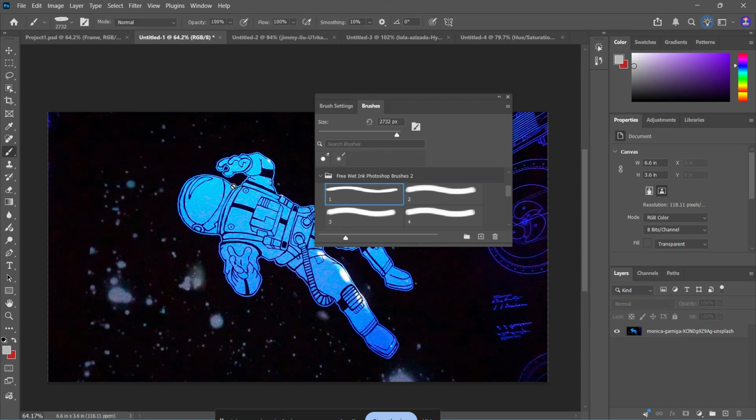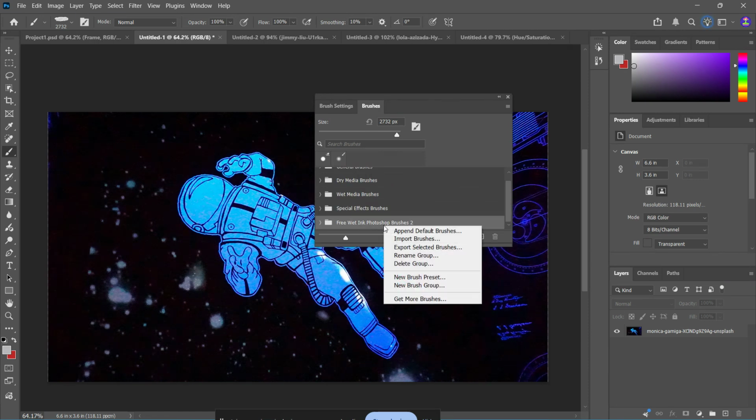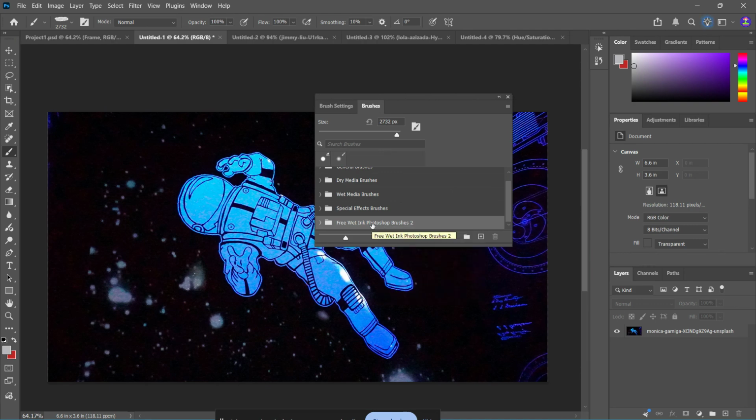If you want to make it easier to find later, you can keep your brush packs organized by theme or project. For example, you might group watercolor brushes, texture brushes, ink brushes, or sketch brushes so your workflow stays clean and fast. The more organized your brushes are, the easier it becomes to work efficiently in Photoshop.